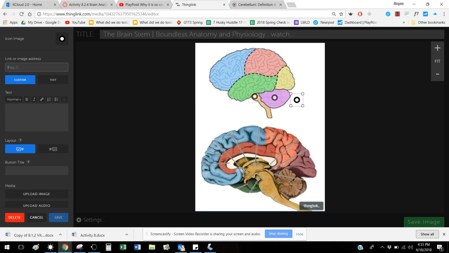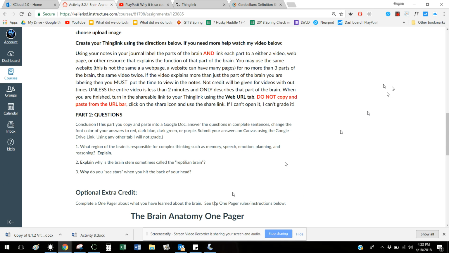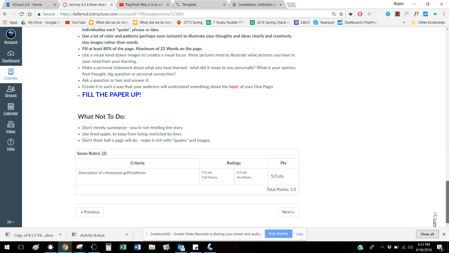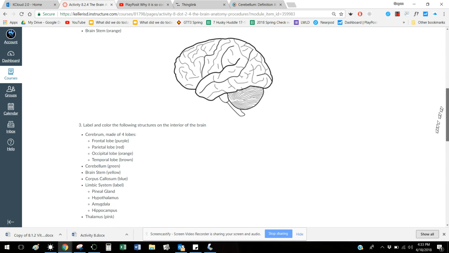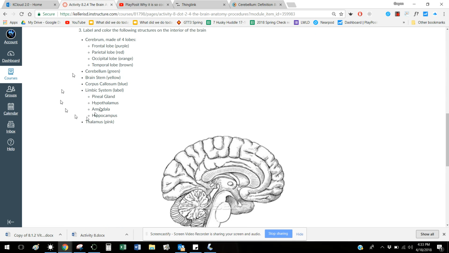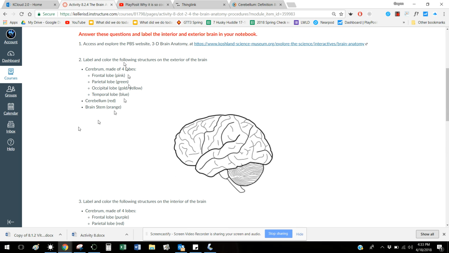If there's not a line there and it is labeled in your notebook, then you need to make sure that the parts that are listed over here on Canvas is what you've got labeled on your Thinglink. So remember the procedures. All of these things right here need to be labeled on the interior part of your brain. All of this needs to be labeled on the exterior part of the brain. All right. So I hope that this kind of helps you guys out.